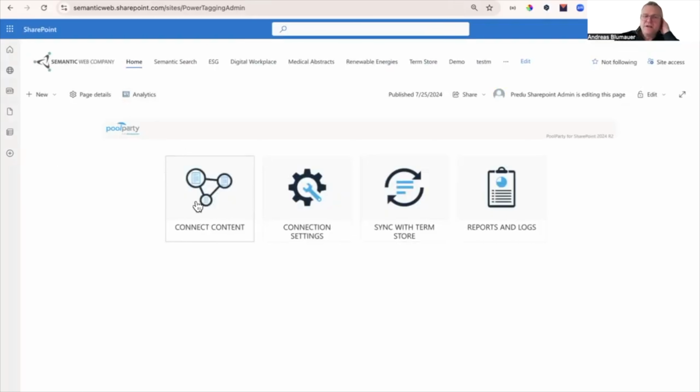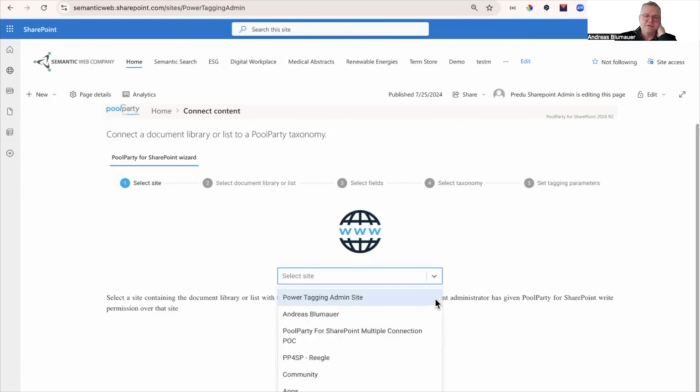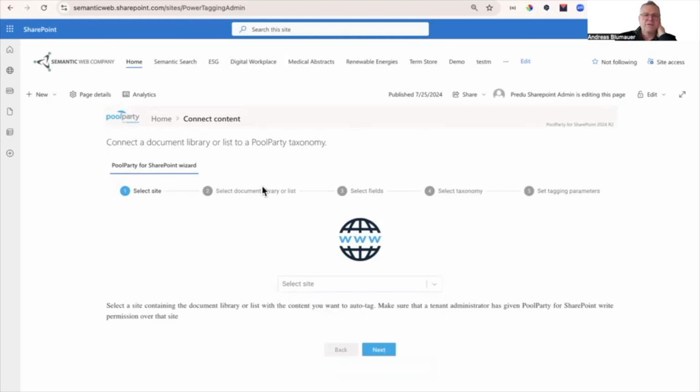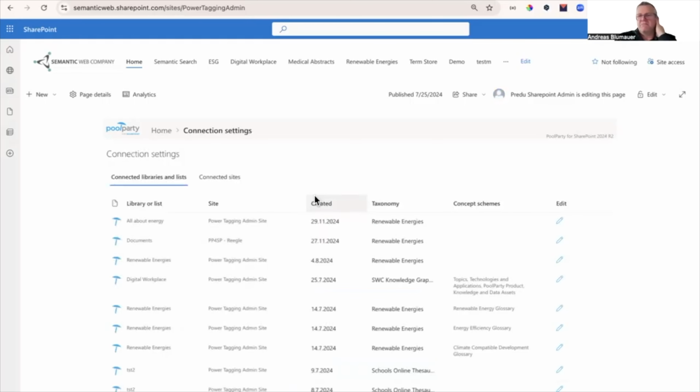And last but not least, maybe also going back from here, you see here how you can configure your systems. You connect content in a clickable assistant manner. So it's quite straightforward and easy to do that. So you connect your content document libraries to the PoolParty taxonomy, etc. So this is something very, let's say, easy to get trained on. It's done in a couple of hours, and you can set that up on your own.